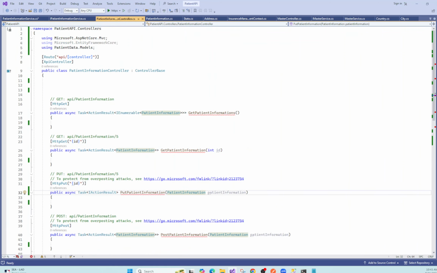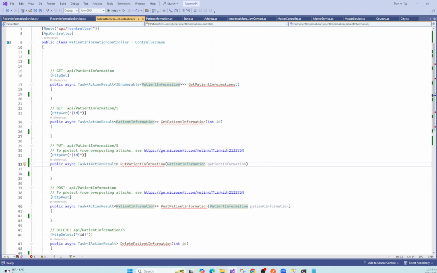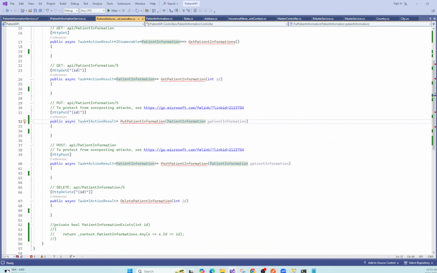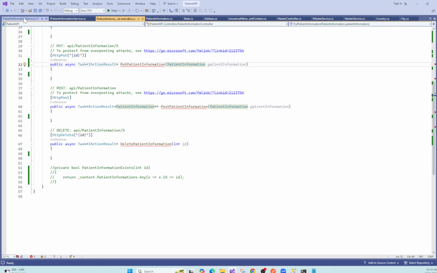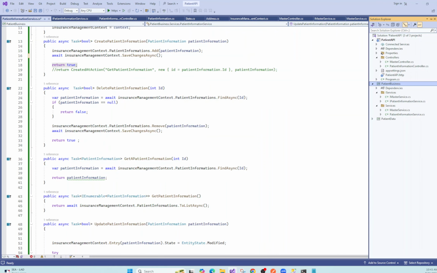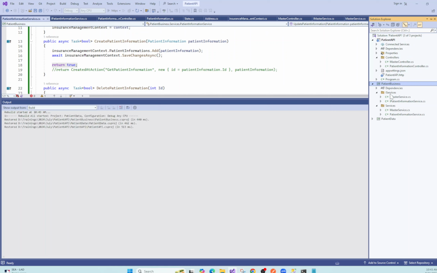I cannot run the application, but I can build the services. The business is building successfully. Okay, yeah, tomorrow we'll see how to run this.